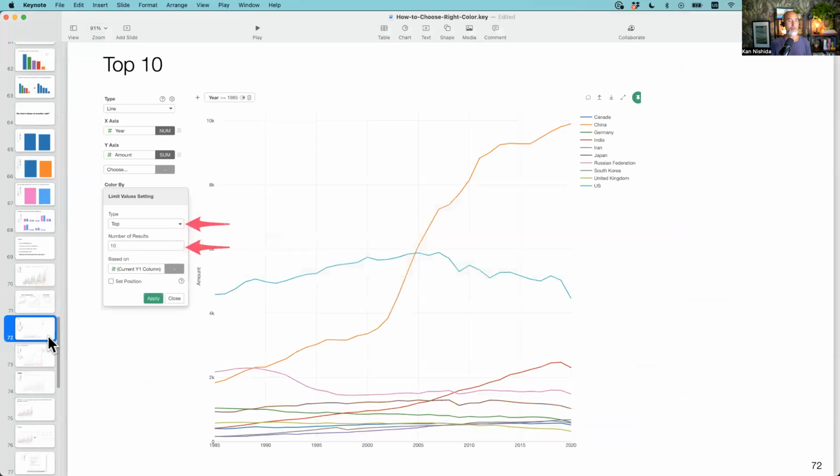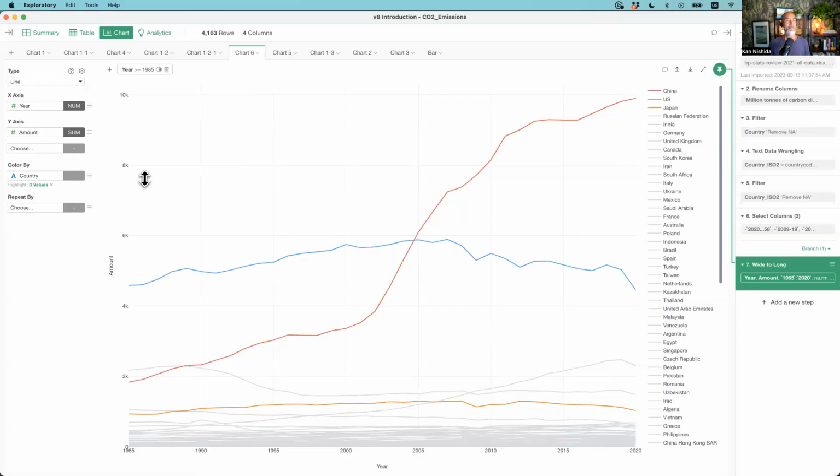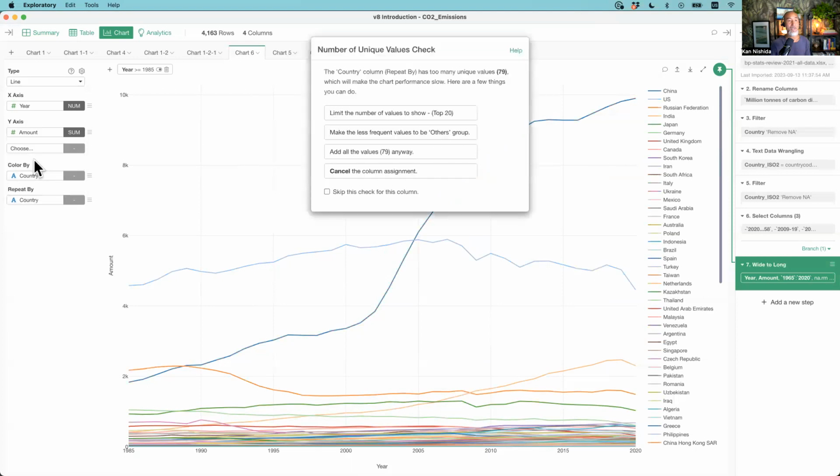Okay, so next, this one was the highlight, and then last but not least is separate, right? So I'm going to remove this highlight again. And then I want to see more countries, but with special focus on each country. In that case, basically you don't have to use color to separate. You can literally separate the charts, right? So I'm going to assign this country to repeat by. And what's going to happen is, because there are so many groups, I think in total 79, it can create 79 charts, but it might take some time, like 10 seconds or something. So I want to limit to top 20 in this case.